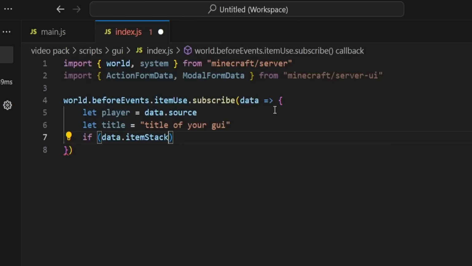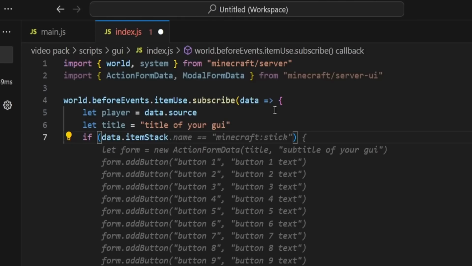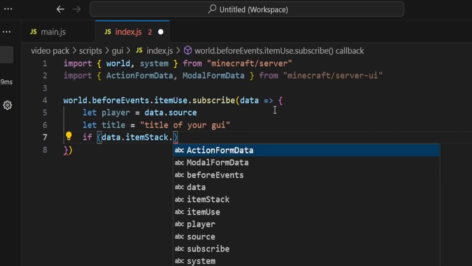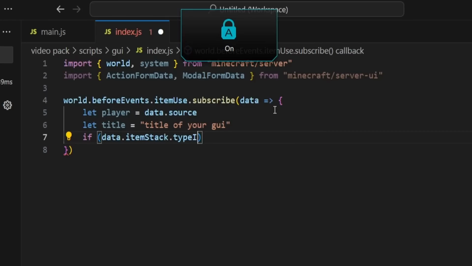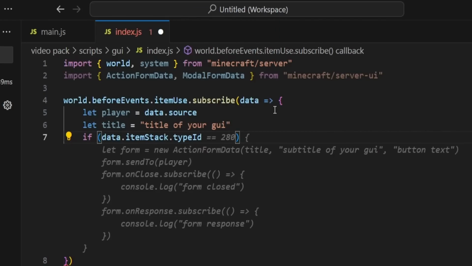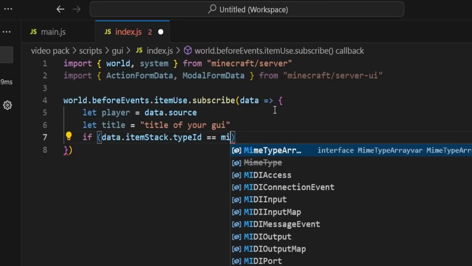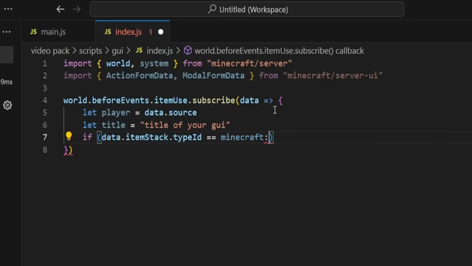Remember what I said before. Usually the second word inside of a sentence that is together, or any words after the first one, is going to be capitalized. But item stack, then we're going to do full stop, and I'm going to type type and then ID, making sure I is capitalized. Then I'm going to do equals equals. I'm going to type in Minecraft compass. Make sure that Minecraft compass is in quotation marks, just like so.